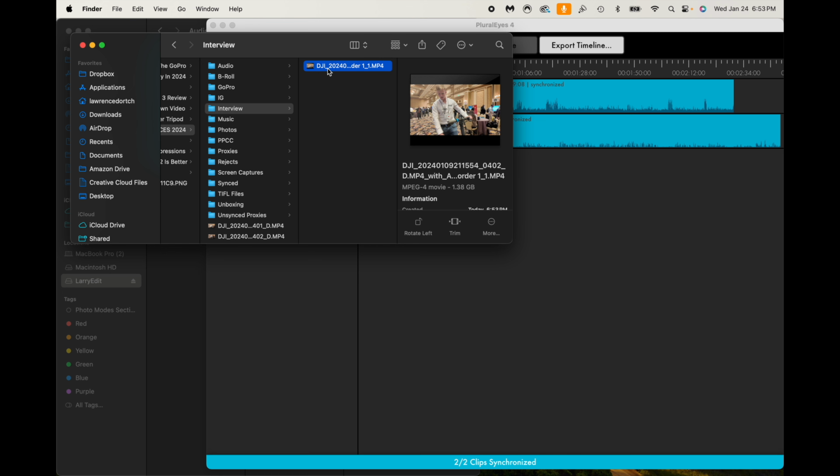And now if we go ahead and play it, we can hear the difference between the unsynced audio and the audio that's synced with the audio recorder.